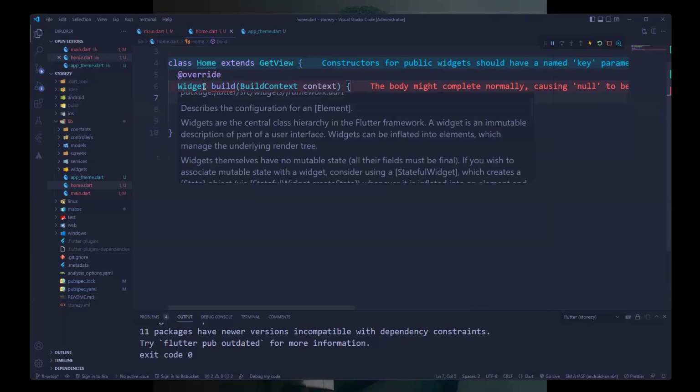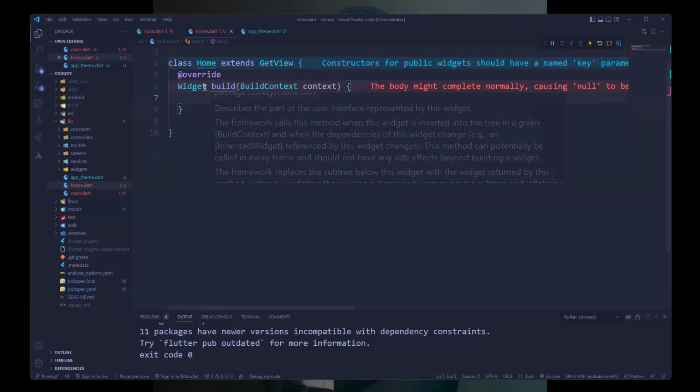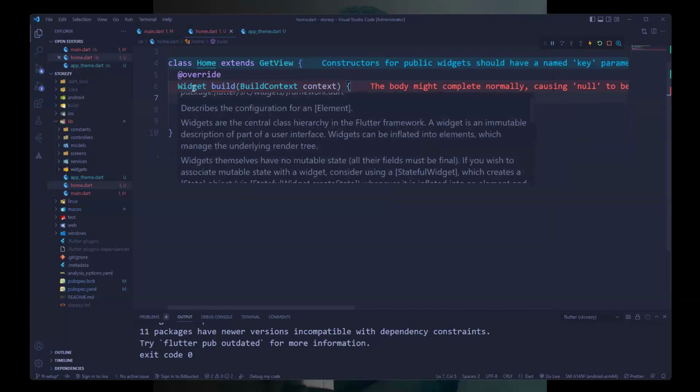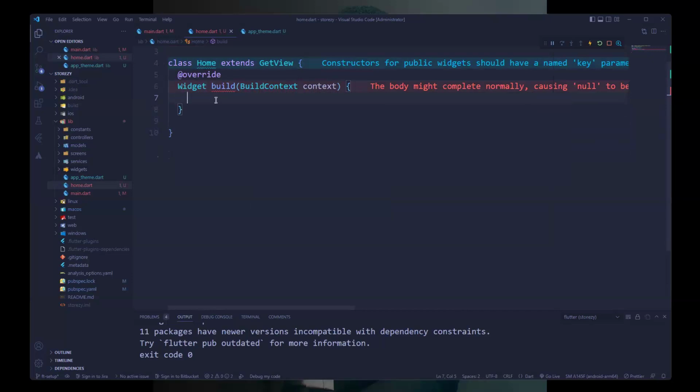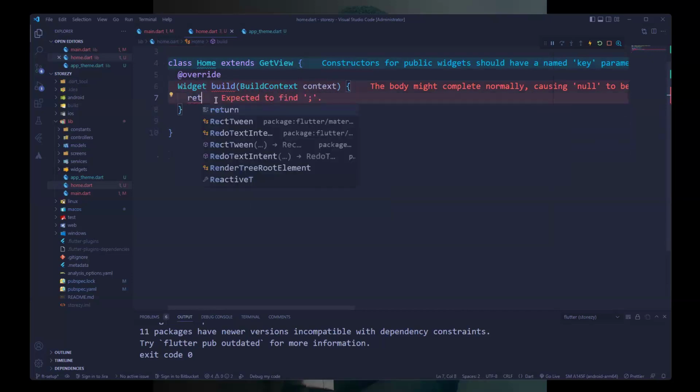The GetView is just like a widget. One thing they'll tell you in Flutter is that everything is a widget. So everything in Flutter is a widget. So this is a function, right? And it's a function that returns a widget, right? So I'll say return.